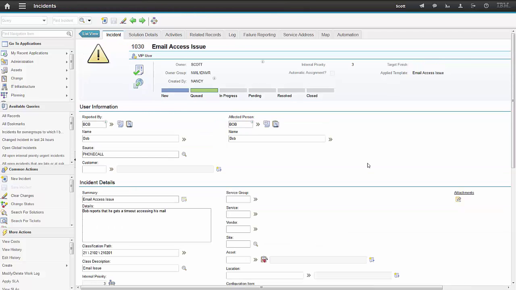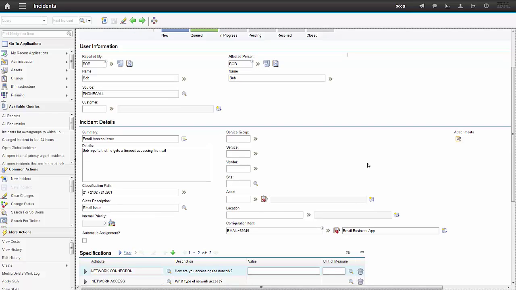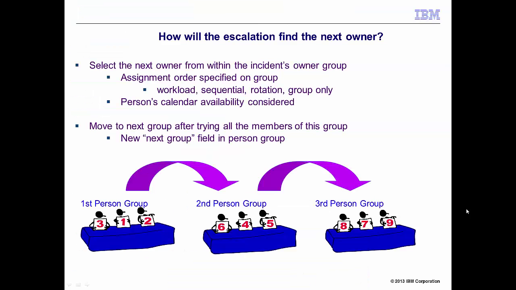IBM Control Desk also provides a way to assign tickets through automation. This can be done to ensure someone is looking at critical issues or when specific SLAs apply in order to avoid a breach. When auto assignment is enabled, either through automation or manually in this case, the ticket will be automatically assigned to team members within a group.